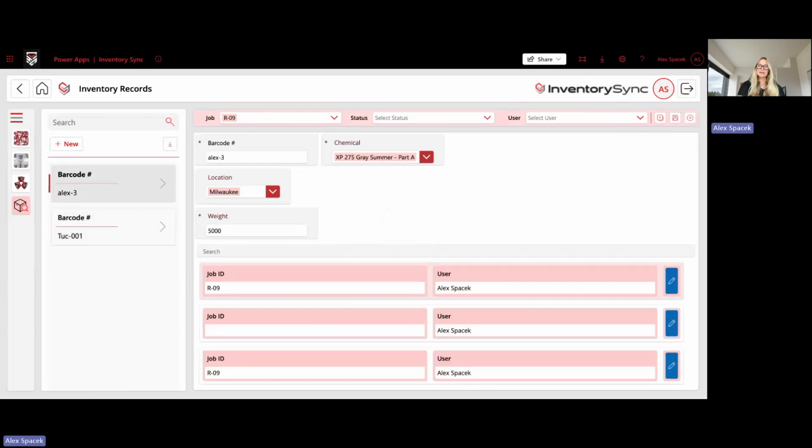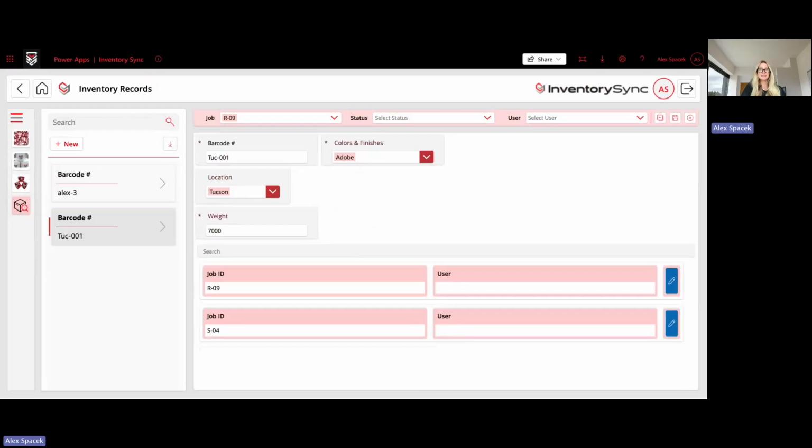When you search by job ID, you can see what products have been assigned to this job, the full usage history, and who checked it out. For bulk ID, you'll see the current weight in stock. And for unique ID, you'll see whether the item is checked in or checked out. Inventory records lets you instantly track everything happening across your warehouse.